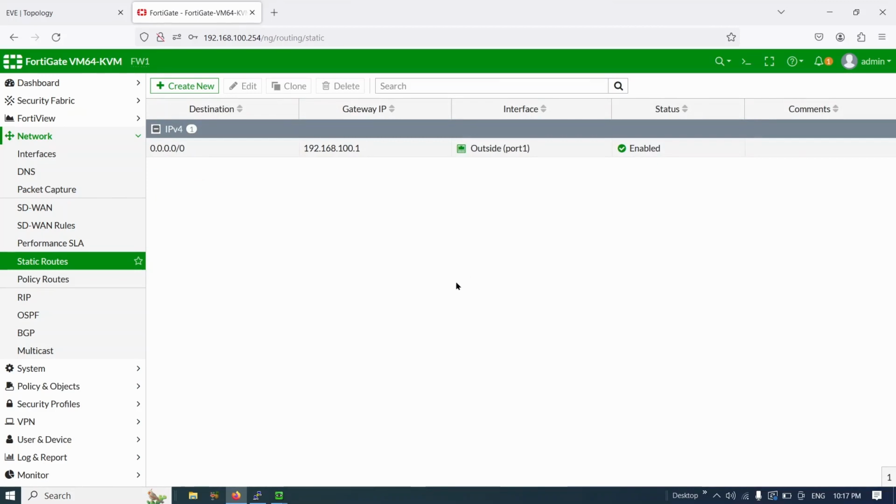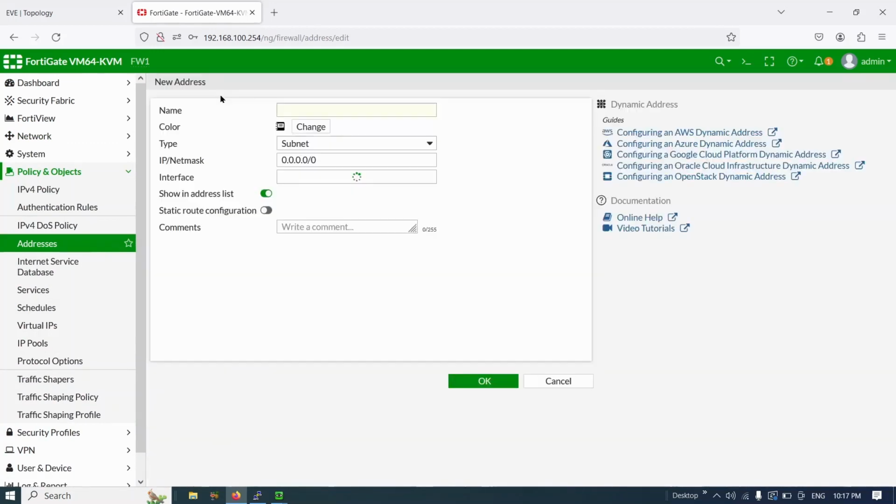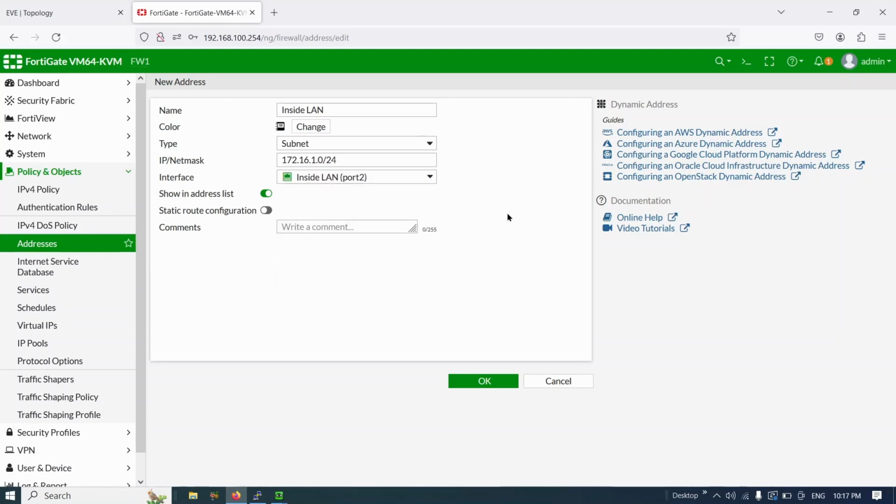Now let's head and create the actual policy. Under Policy and Objects, go to Addresses, create new address. The name of the address will be inside LAN. The IP will be 172.16.1.0/24. The interface will be port 2. I'm creating an address for the LAN because later, if the LAN IP address changes, I don't have to go through each policy and change the IP address. I can just come here and change it once, as this is a referable object.